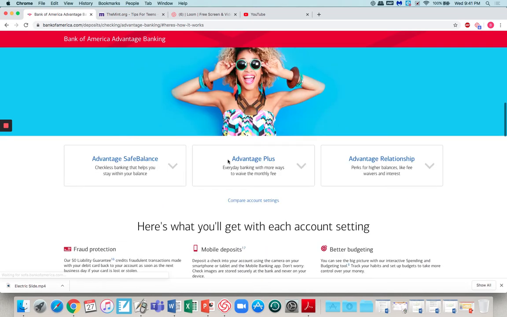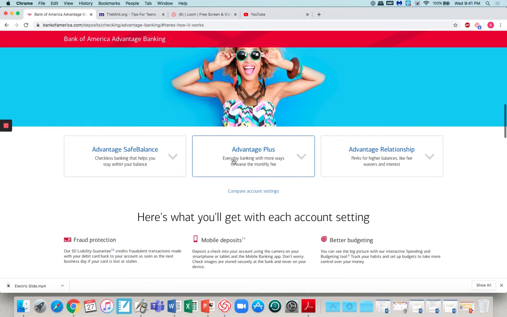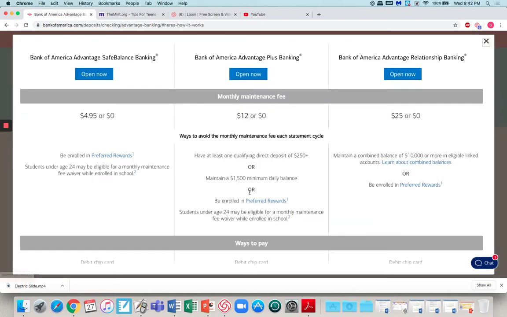And here it tells me the 3 different types of checking accounts Bank of America offers. Now I want more information from each of them, so I'm going to click on compare accounts so I can see how each of these accounts is different. So here we have Bank of America Safe Balance Banking, and when I look at it, it says for students under age 24 may be eligible for a monthly maintenance fee waiver while enrolled in a school. So it seems like this is a checking account that could be for younger people, students.